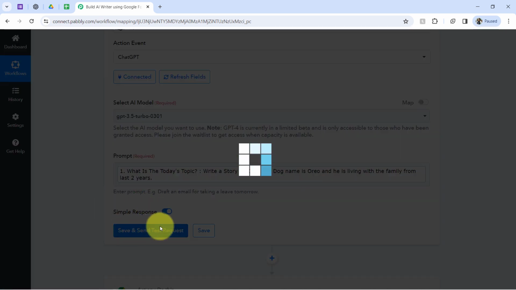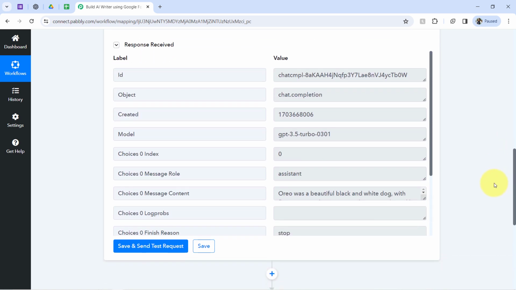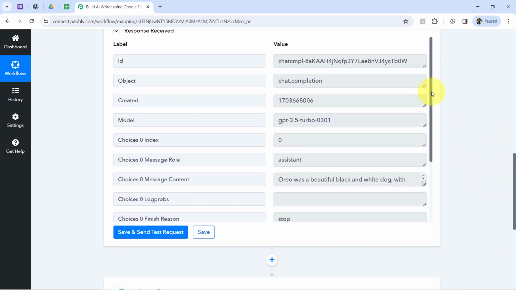Select that data and in this way it will be mapped. Clicking on this Save and Send Test Request button, you will notice that a response will be generated, and that response will consist of all the story related details. Okay, fingers crossed, waiting for the response. And here you can notice the response is received. Let me scroll down and directly show you the story.